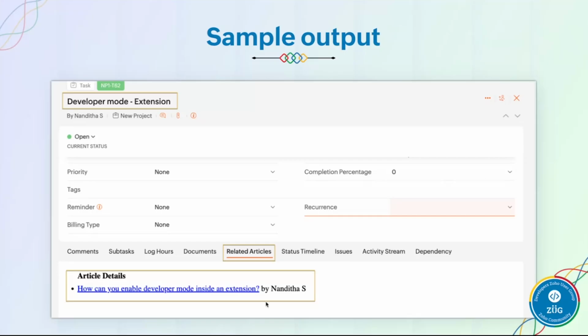So this is the Zoho Projects task, okay? So let's say an agent is working on this developer mode extension related task. So if the articles related to this, which are available in the Zoho Desk knowledge base, can be listed as a widget inside this task details page itself, then they can simply access the article from here, take the required data and proceed with their changes. So in this related articles widget, we are going to display the articles related to this particular task that the agent is going to be working on.